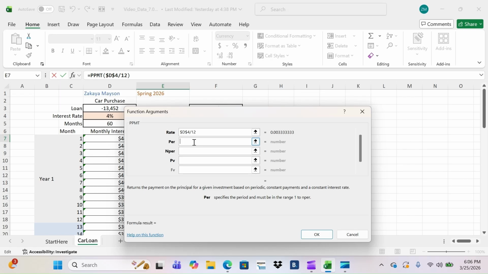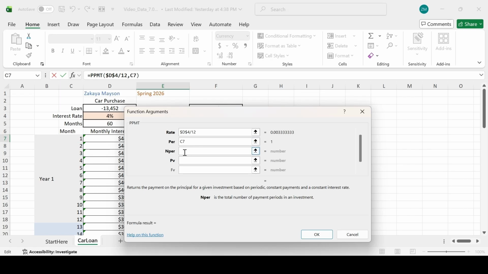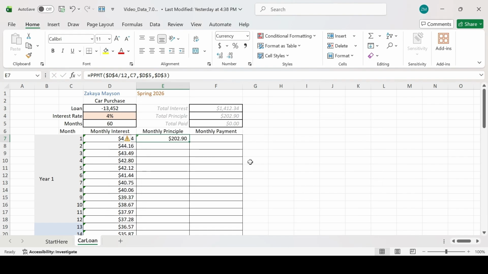And then the period will be C7 once again. Then we're going to do D5, and we're going to do the dollar signs to make it absolute. And then we're going to do D3, and dollar signs once again to make sure that's absolute. Okay, and you click OK. And then this will be your total.